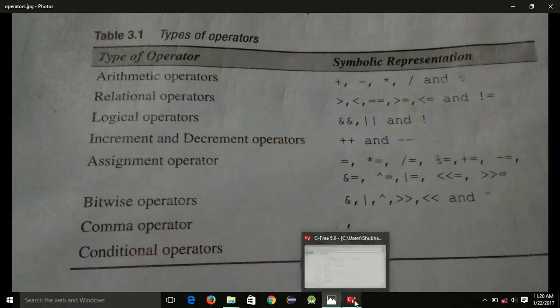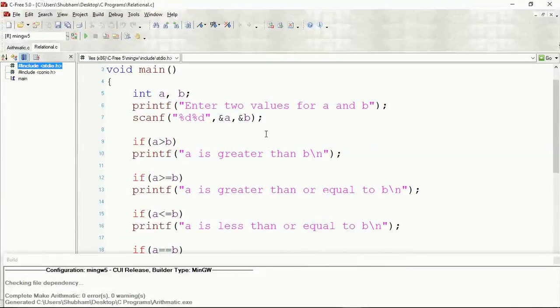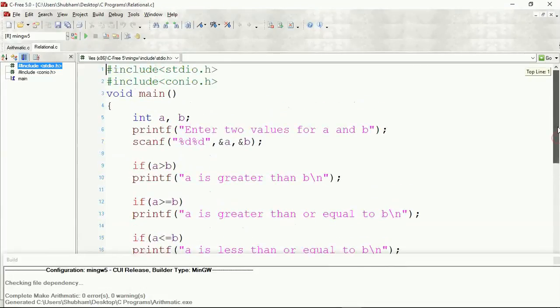First I will explain the relational operators. The definition of a relational operator is: those operators which compare two values and provide the result in the form of true or false. These are called relational operators, and here is a list of examples of relational operators like greater than, equal to, greater than, like this.